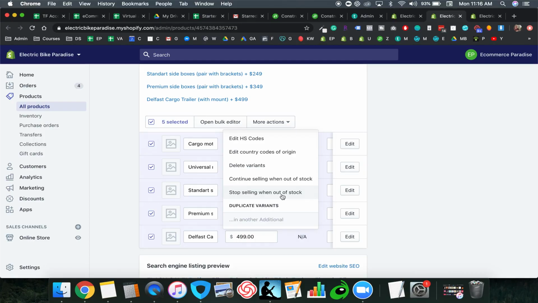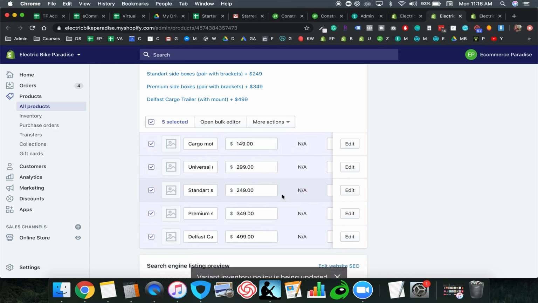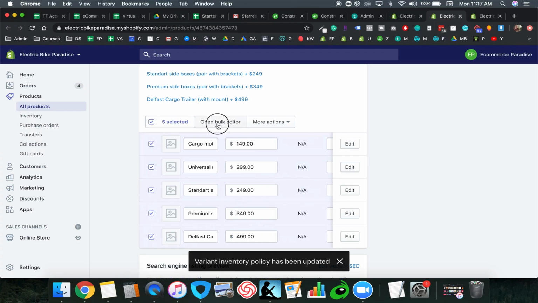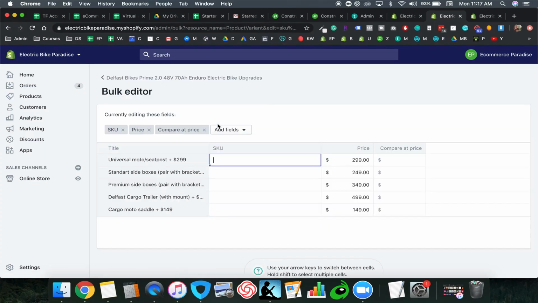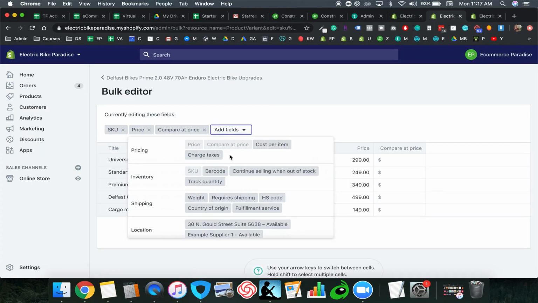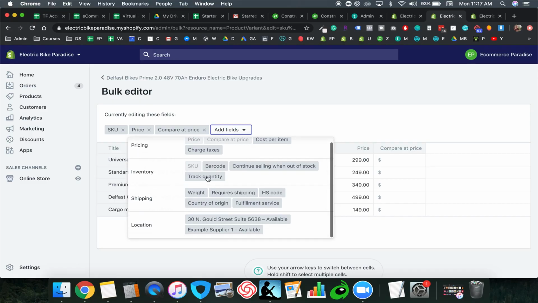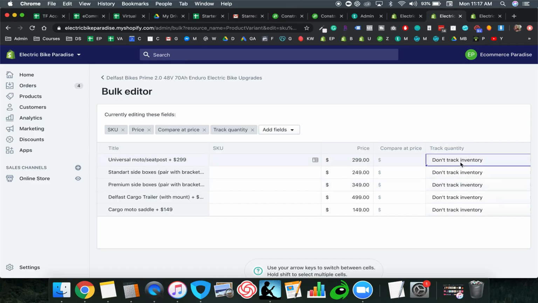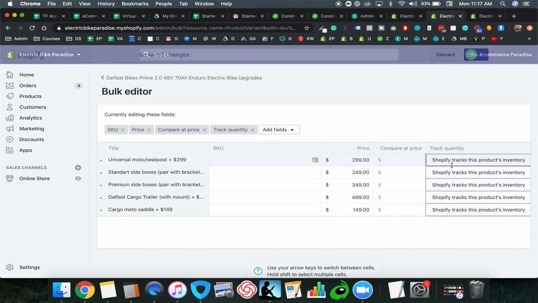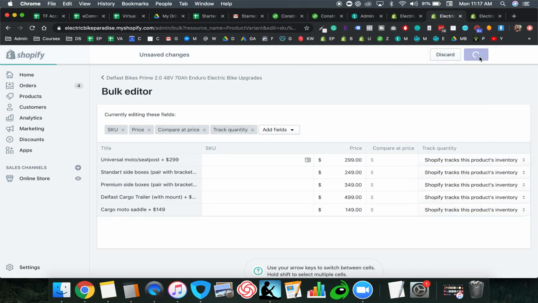But as of right now, what I'm doing is I'm working on more of a lean method for my ad spend. So I am actually stopping selling when I'm out of stock, okay? And I'll show you how to update the actual stock. So in the bulk editor, you can go to add fields and track quantity. Okay, and you'll have to change this. Basically, if you click one and then drag it down, you can choose all of them, and choose that Shopify tracks the product's inventory.